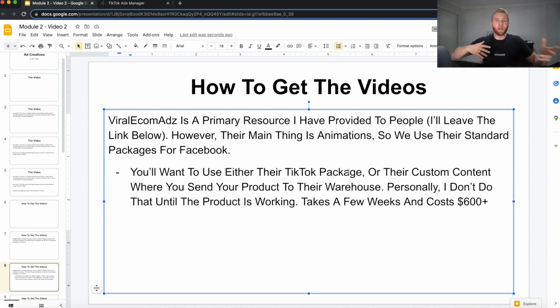They have a bunch of animated stuff and a bunch more options. But for TikTok, their TikTok package is what you'll want to use, or the custom content. That's where you send the product to them. It's going to cost you more. Personally, I don't do that until the product's working.